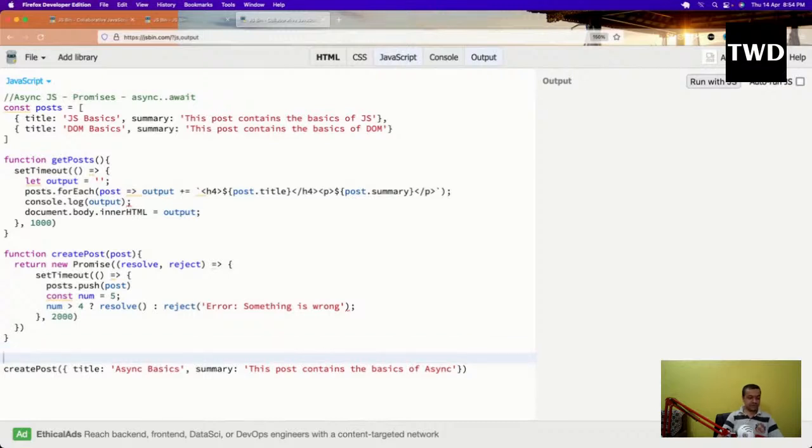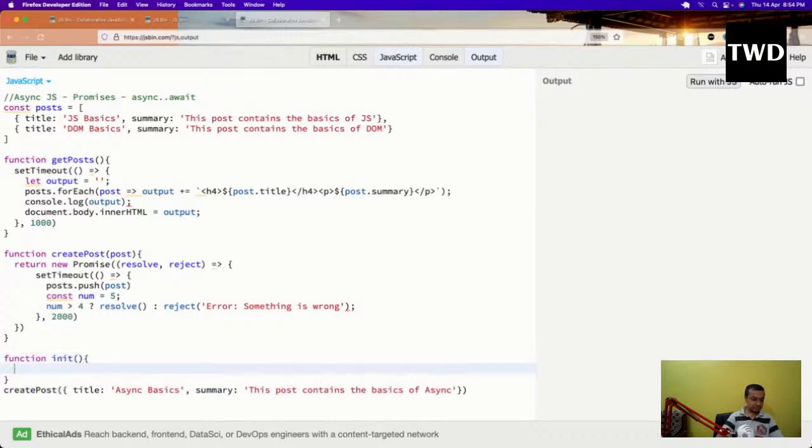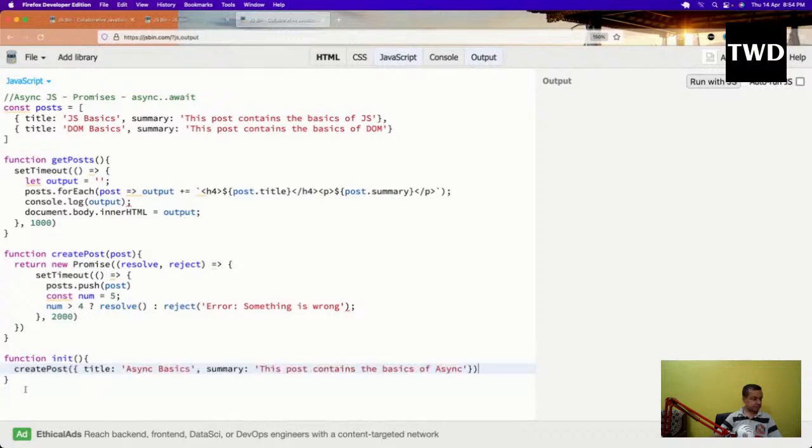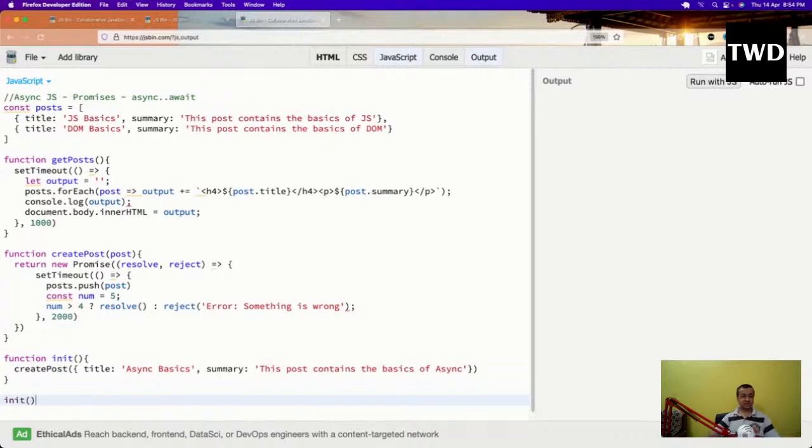So for async await, what happened? We have to wrap this in a function. So function init, I'll do like this, and then I have to wrap this all in a function. So I'll cut it and paste it here. Now I have to call the init. If I call the init like this it will have no effect, because this is a normal function. Create post is done and all those things. No effect is there. And the other thing is that I will call the get posts after that.